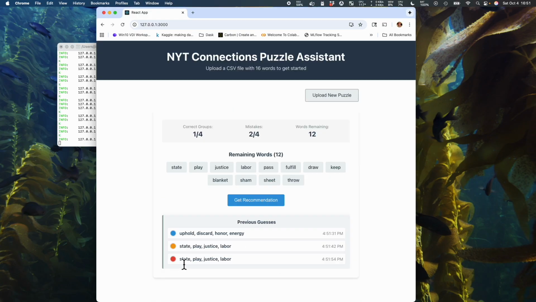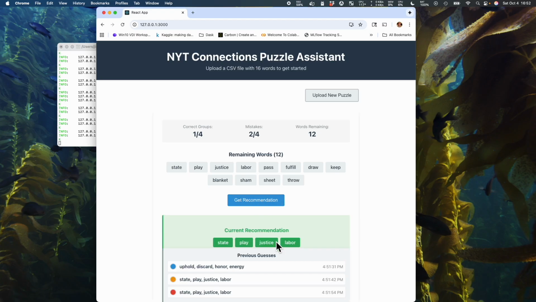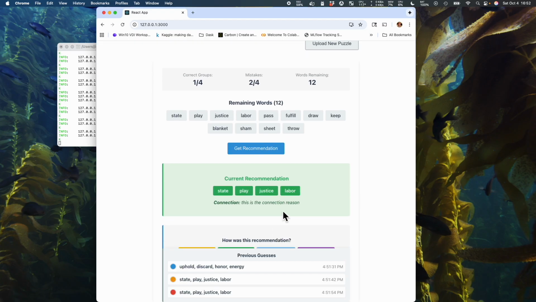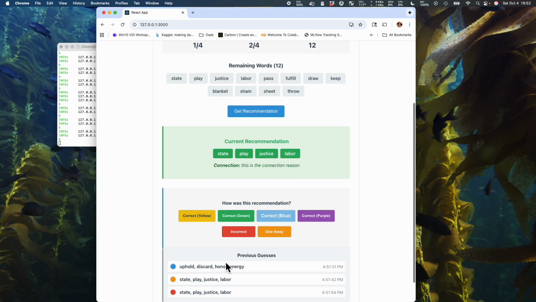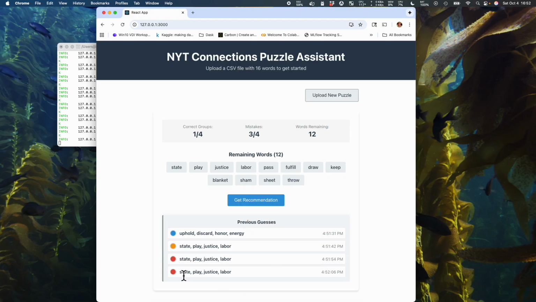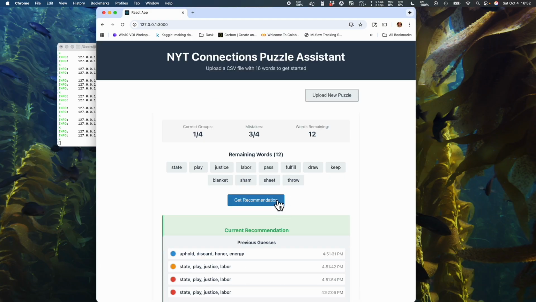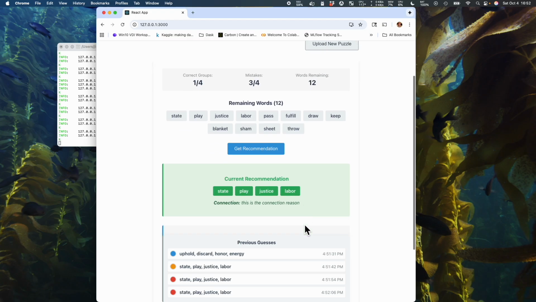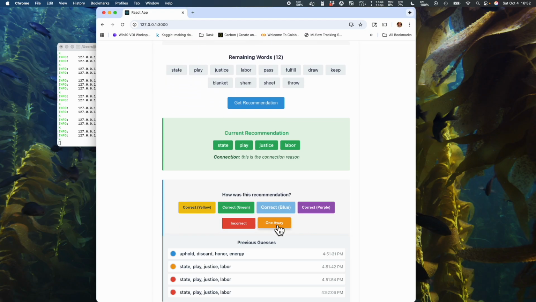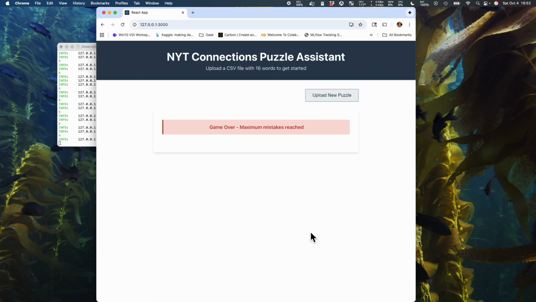So again, it recorded that as incorrect, and then we'll get the next recommendation. We'll say again this is incorrect as well, and then we'll get another recommendation, and this time we'll still indicate it's incorrect by saying it's a one-away error. And as you can see, we've done 4 mistakes and the game is now over.